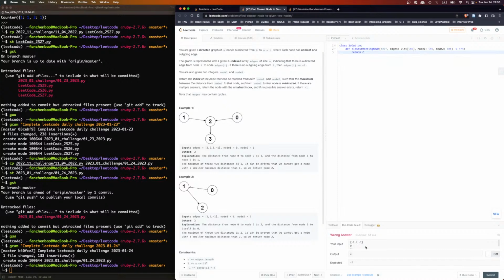So we want to find the node that minimizes it. In another case, if we do have cycles, we only want to go around the cycle once because we take the maximum and we want to minimize it. So we want the maximum to be small. So yes, this is the first time we hit.